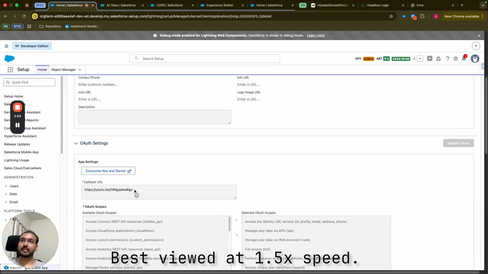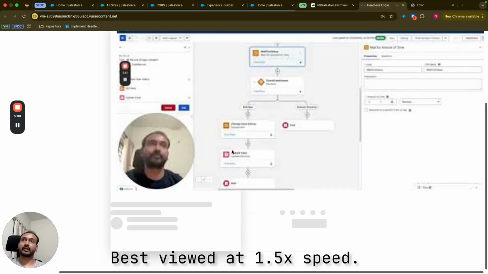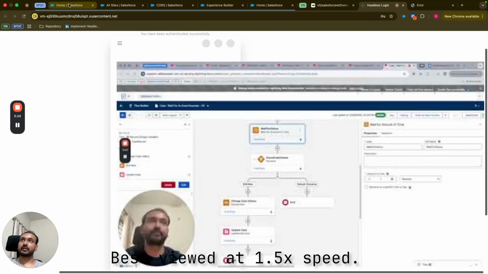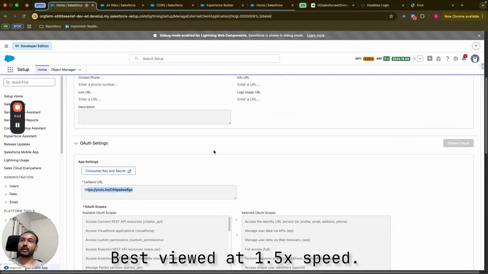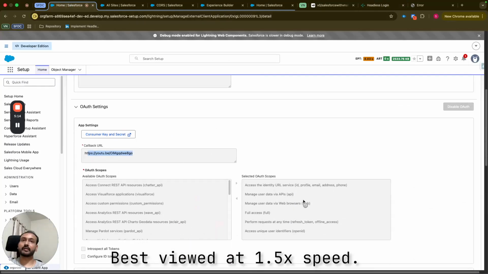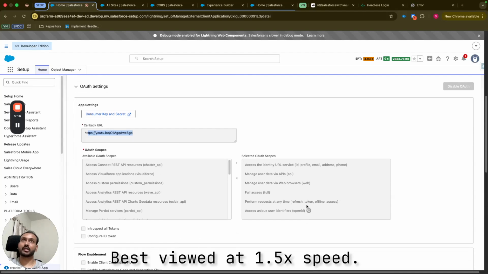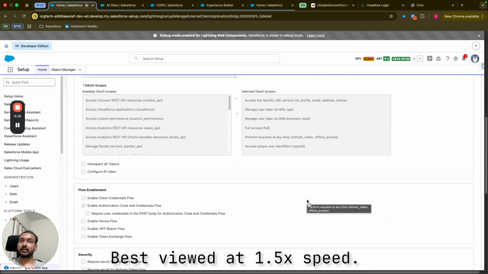And you can see this is the exact redirect URL that was used in order to redirect when I actually logged in. So this is the exact URL that was there, and OAuth scope was given as per the need in order to achieve this particular redirection, right?